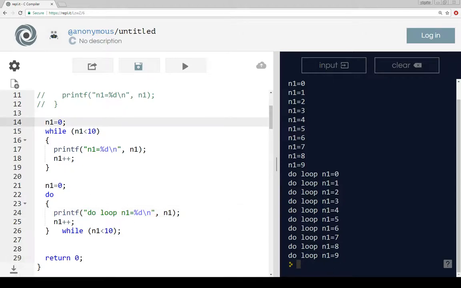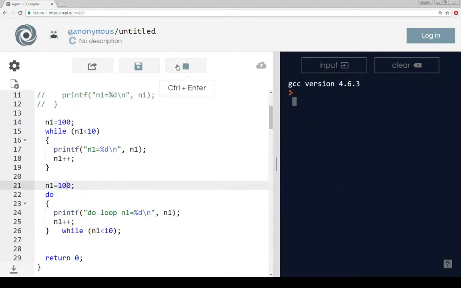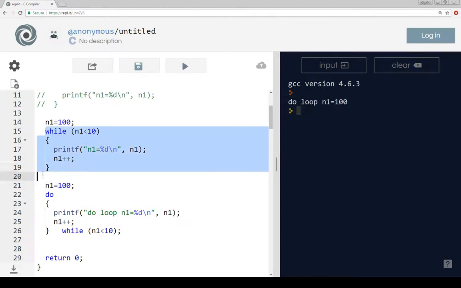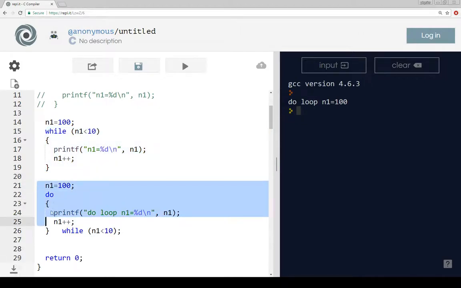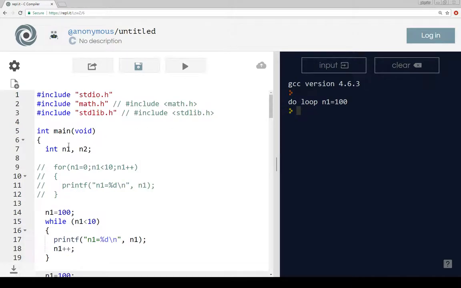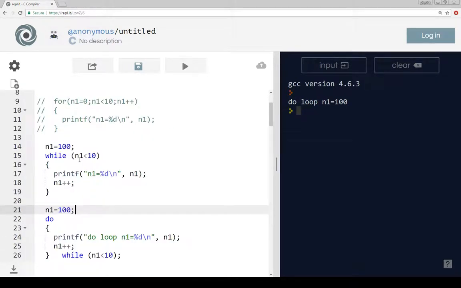Now, one final thing I want to do is change n1 to 100. You see what happens? Then this while loop doesn't run at all because n1 is not less than 100. However, the do loop always goes through at least one time and then checks this expression. If it's true, it continues. Okay, so that's a quick look at for loops, while loops, and do while loops.